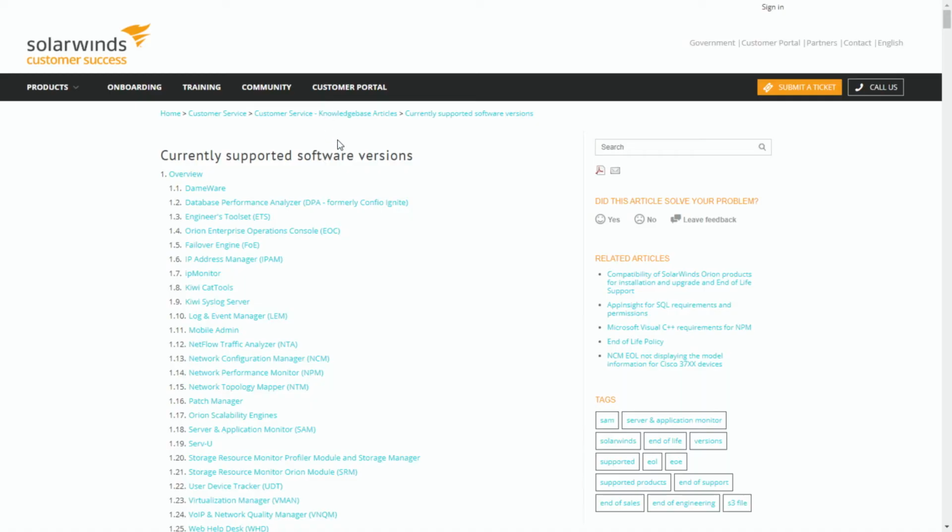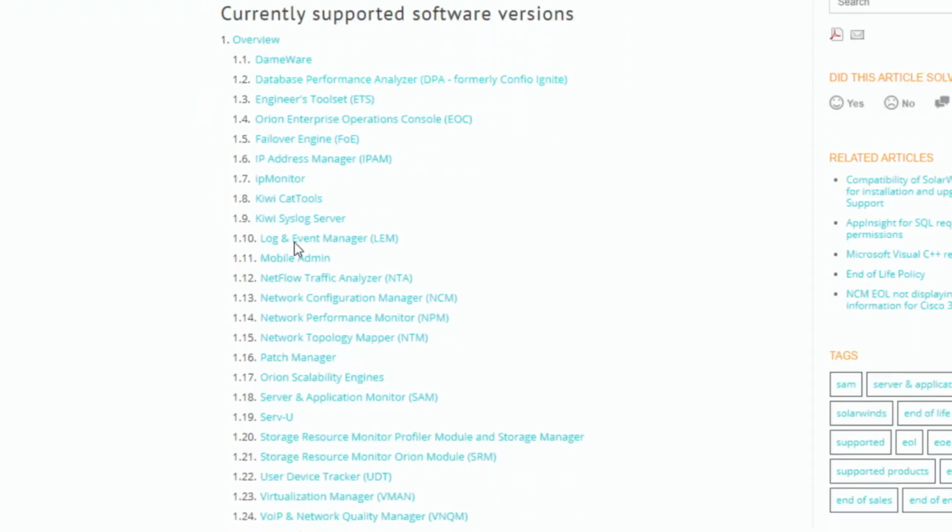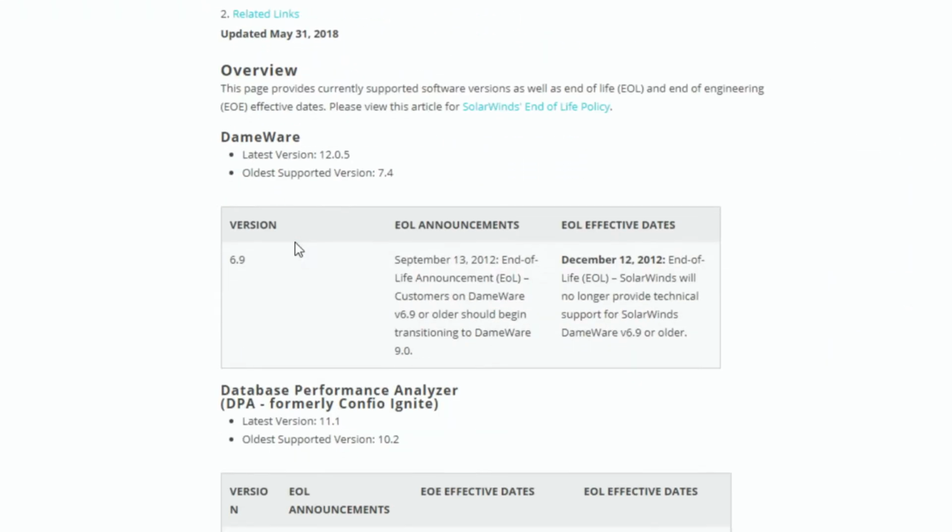So on this page, which you just look up on our Success Center, currently supported software versions, you get a list of all the software, and then as you scroll down, you can see each of the modules, and again, the latest version and the oldest supported version. So that's the software versions. And again, that's one of the first questions that people get asked.